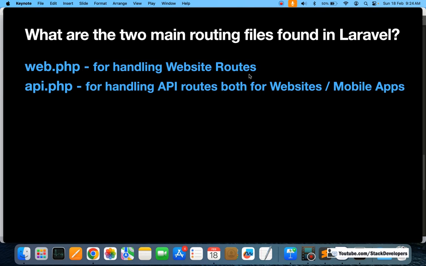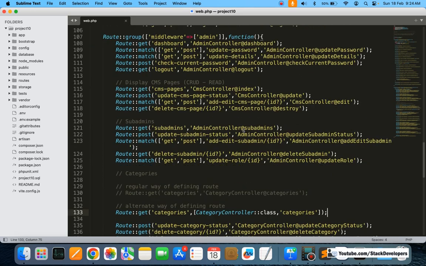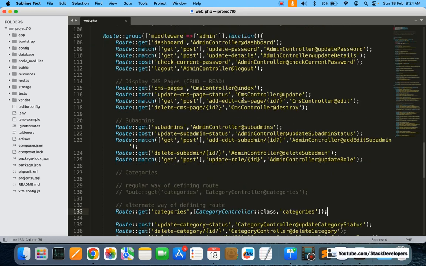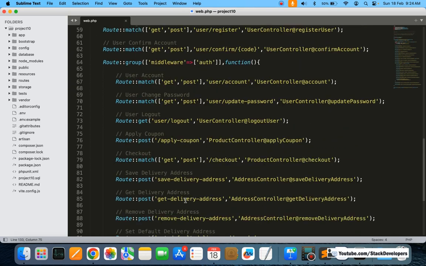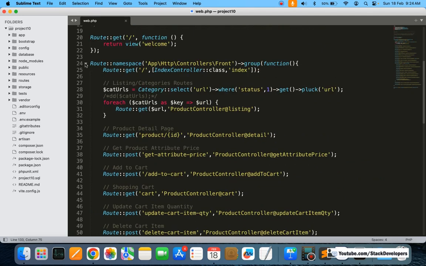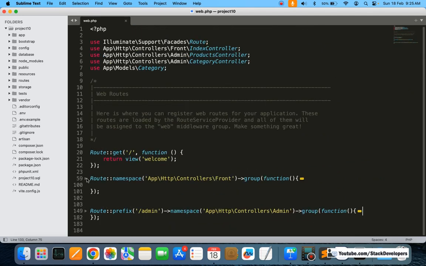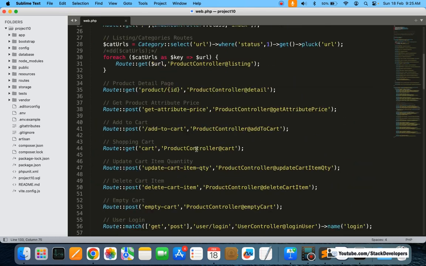We have used web.php in all our Laravel series. We have created so many routes, like I have shown you the project 10 routes as well, that we have used for the Laravel 10 series. All these routes we have defined. These are all the admin routes; we have made that admin group. And these all are the front routes as well; we have made the front group. So all these routes we are using here in web.php.